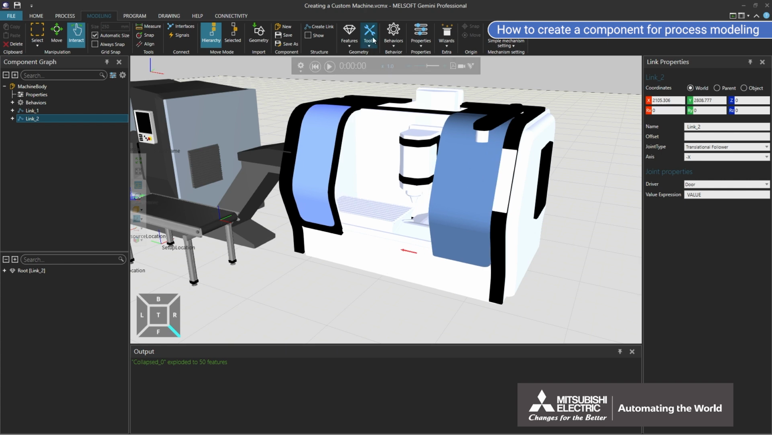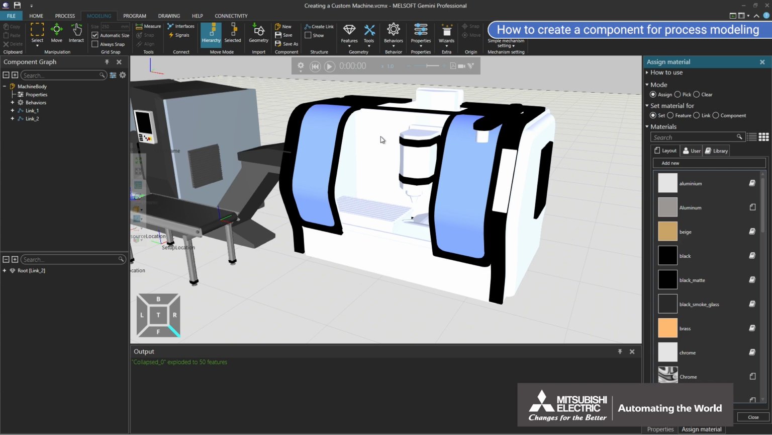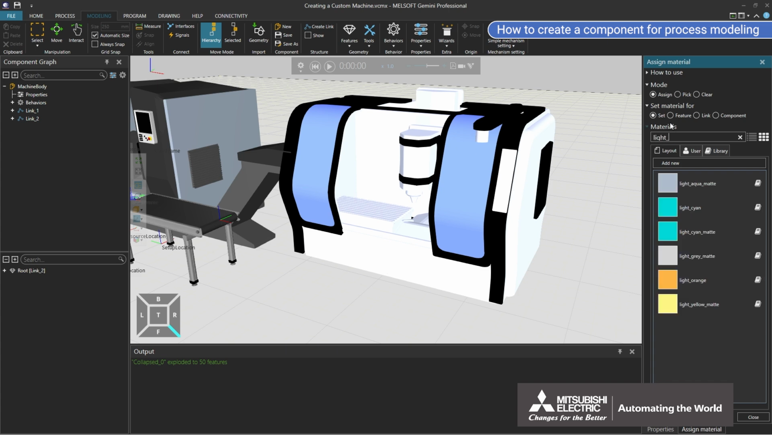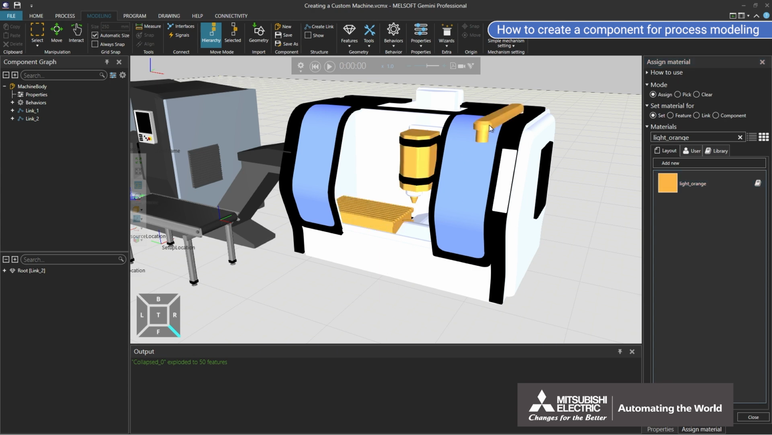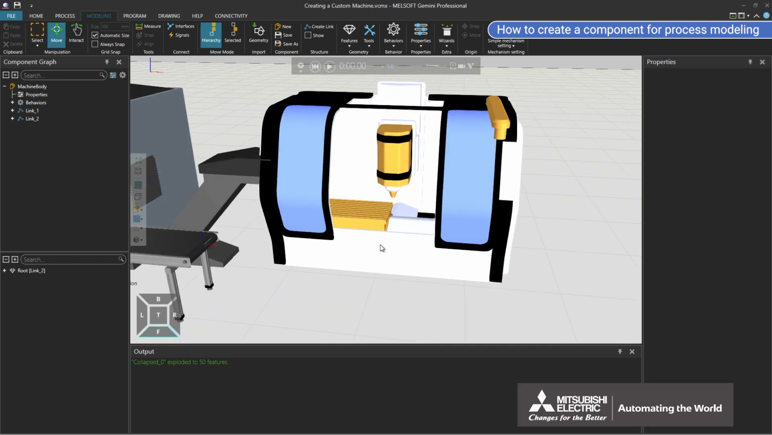To change the component color, click Tools in the Geometry group and select Assign of Material. Change the color of some parts of the machine body to light_orange. Select the work table where a workpiece is placed and move it to the center of the machine body.